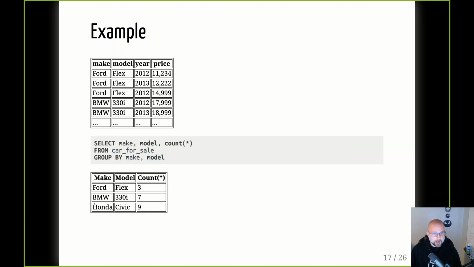Any column that is not grouped by, you must perform an aggregate function call on in my result. Here I'm doing star, which is not really a column, but this could be price. It doesn't really matter. I'm not performing an aggregate function on make and model because I'm grouping by make and model. But I am performing an aggregate to count how many match that make and model. So my result set would look like Ford Flex 3, because I have 3 Ford Flexes.